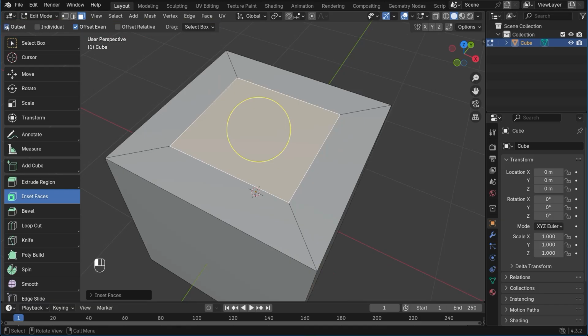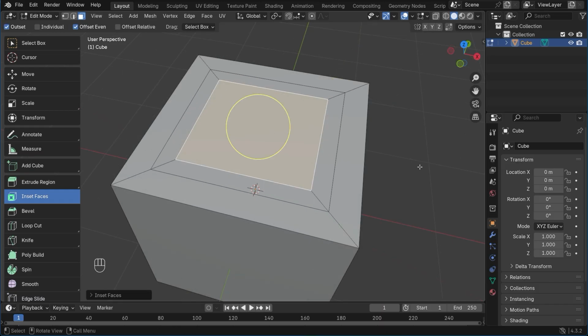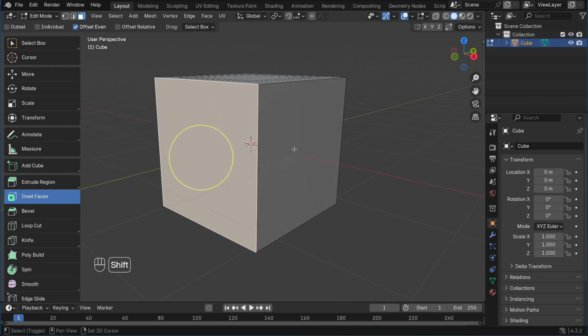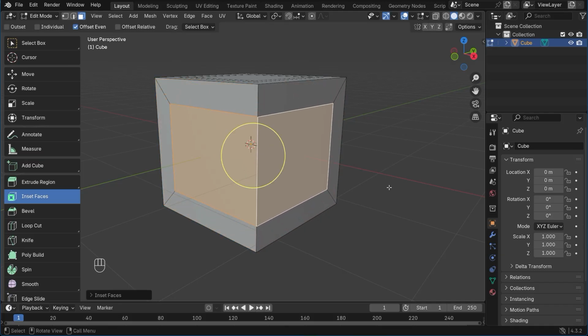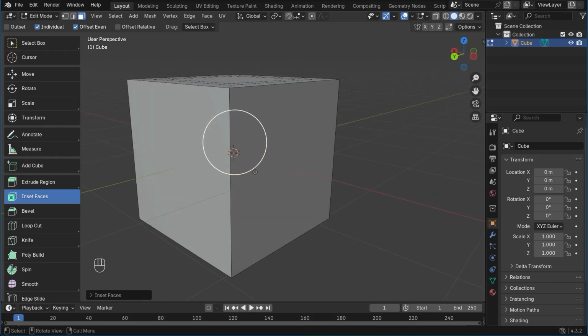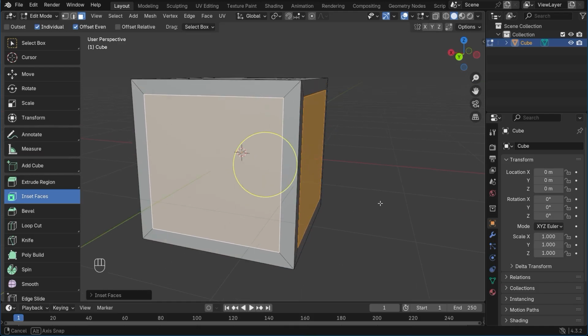If you check the Outset option, instead of creating a face inside, it will expand outward. Next, if you check Individual, you can inset multiple selected faces separately. To see the difference, let's first try it with the box unchecked. When multiple adjacent faces are selected, Blender treats them as one and creates a single inset shape. Now, if we check Individual, each selected face gets its own inset separately, just as the name suggests.